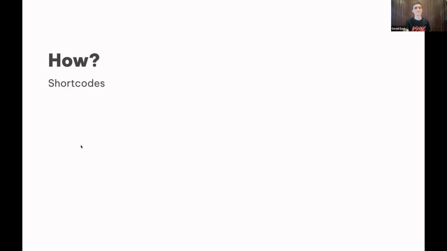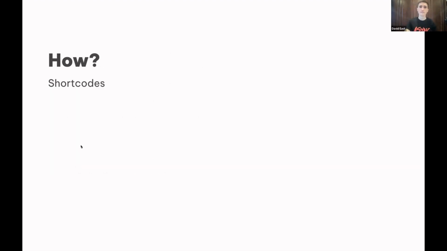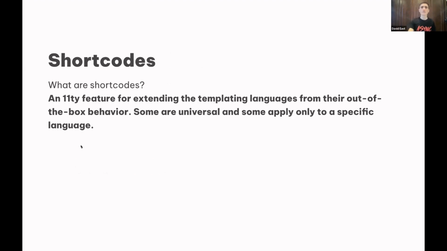Well, not so fast. There are components in Eleventy. That's shortcodes. Everyone knows that. And what are shortcodes, in case you don't know? Shortcodes are a feature for extending templating languages beyond their out-of-the-box behavior. Some are universal, so you make one shortcode and it applies to Nunjucks and Handlebars and Liquid, but some only use the capabilities of a certain templating language. So some are specific to Nunjucks.